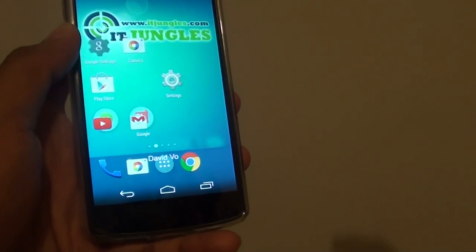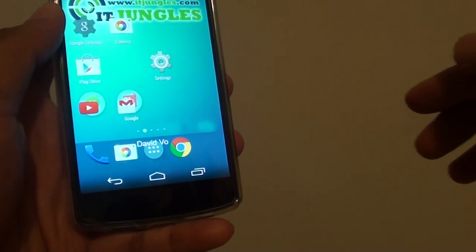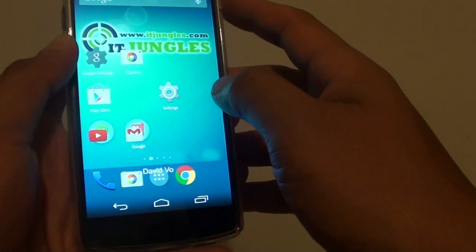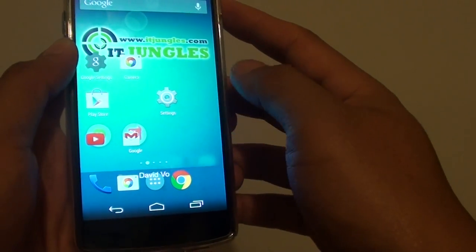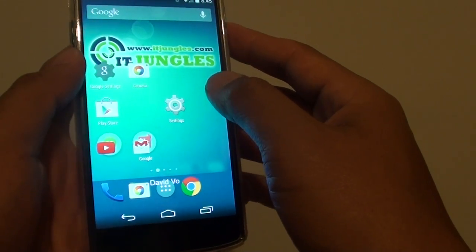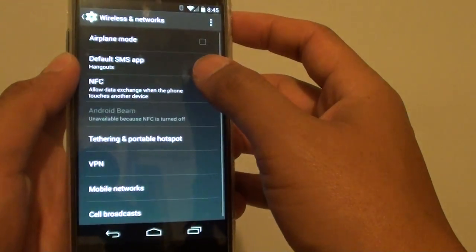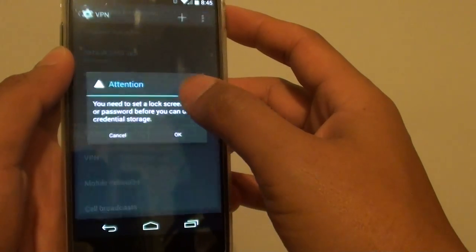So the one I'm using, I'm going to show you, is chessvpn.com. So you can go to that site and get the username and password and the server address detail. So from the home screen, tap on the home key to go back to the home screen and go into settings and tap on more, then tap on VPN.